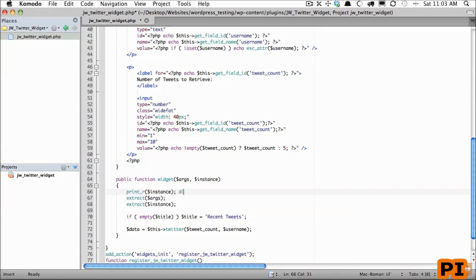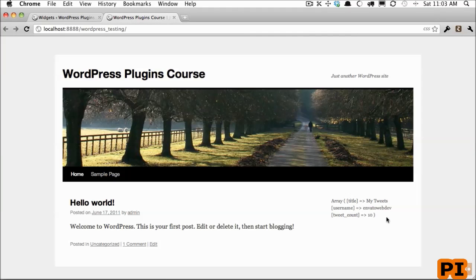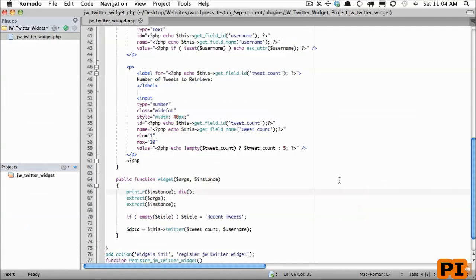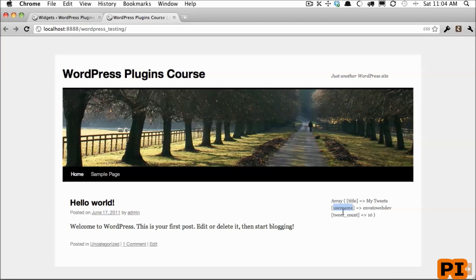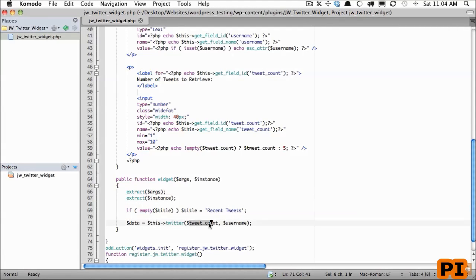If it would help you, let's print R that one more time and load the page. And here we can see there is the instance, and that's equal to each of the inputs. So notice title, username, tweet count. That's how we have access to them. And then when we extract them, these are now available as variables. Hopefully that makes more sense. So now we're passing through the number of tweets the user wants to retrieve as well as the username of the Twitter account. Let's create that method now.